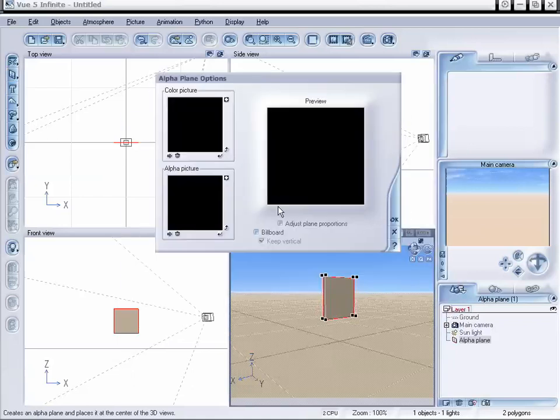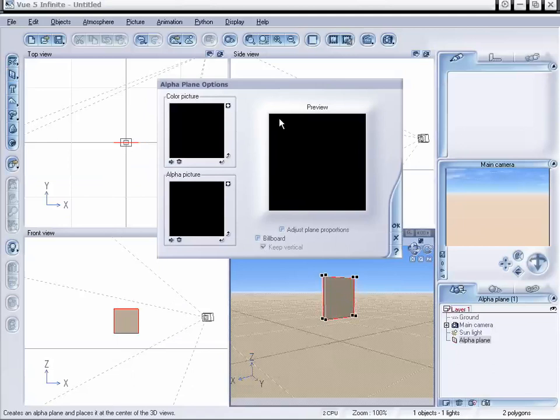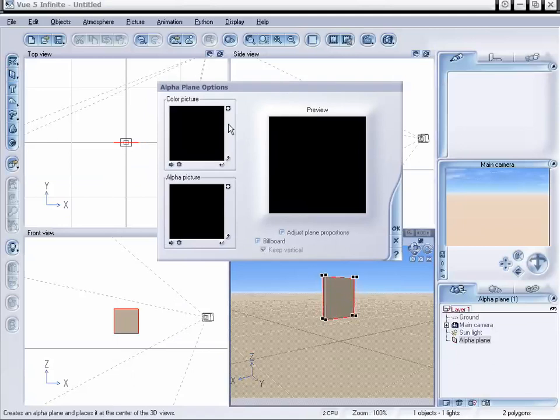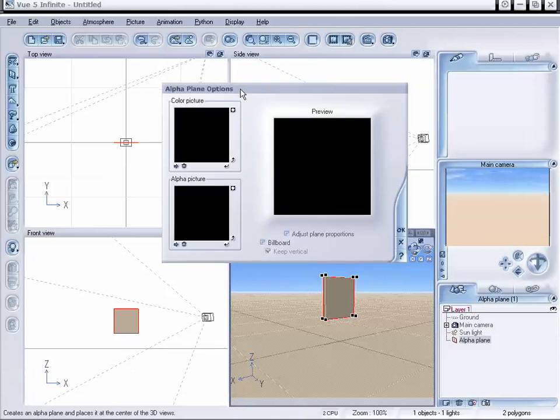Immediately we have this window, our alpha plane options, which gives us the ability to add a color picture. Because what we have is a plane that will either stay in the same position, or we can turn it on a billboard, which means it will always face the camera regardless of where the camera is facing and where it's positioned. So that way we could add trees or things like that onto an object, image sequences of explosions, anything like that where you want to incorporate it in the scene. So we'll just go ahead and load in an image.